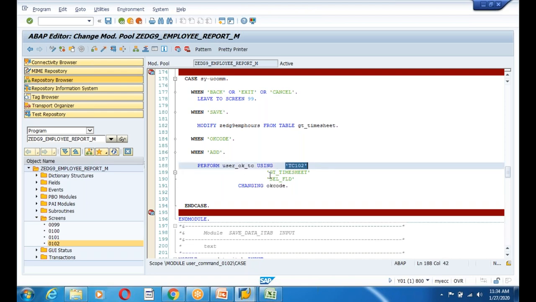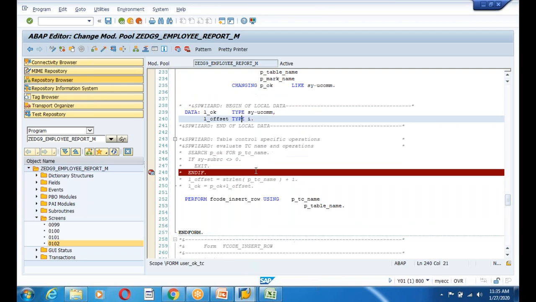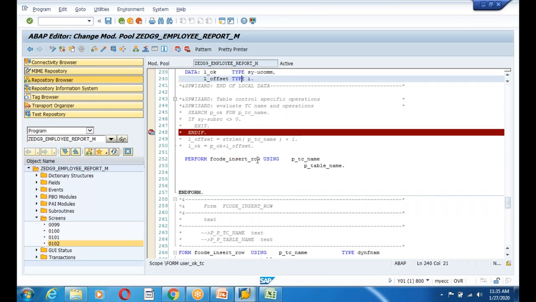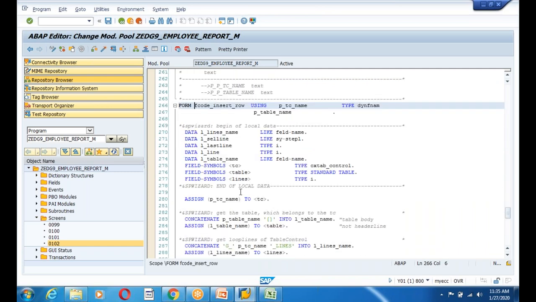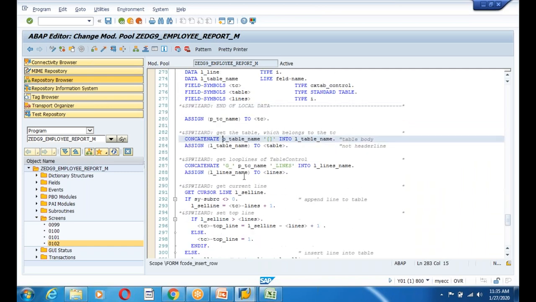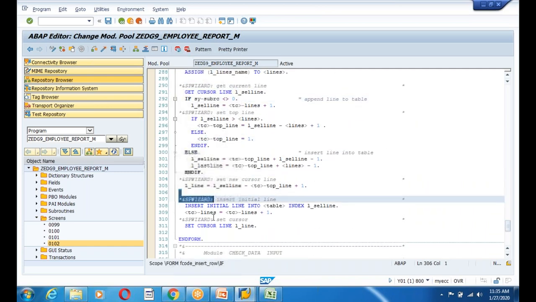You need to pass the table control and internal table name. And this is not required, guys. This is not required, and the double click code is also not required. I've deleted it and come to here. This code you must do. This code you must do, guys.